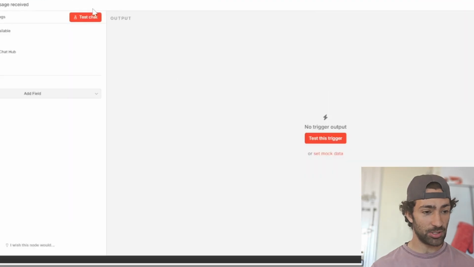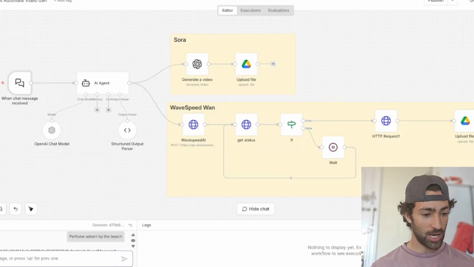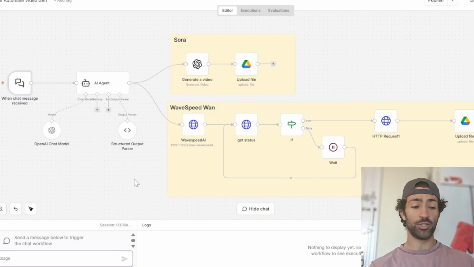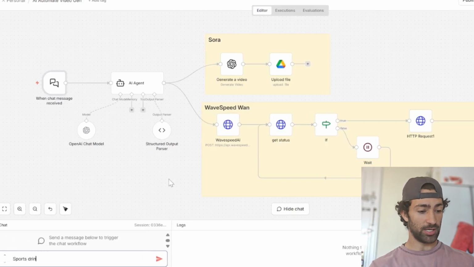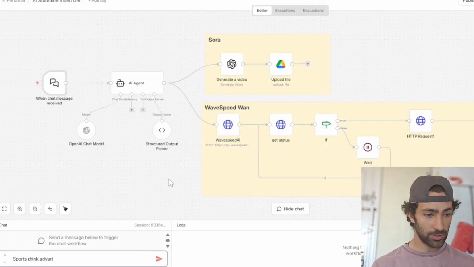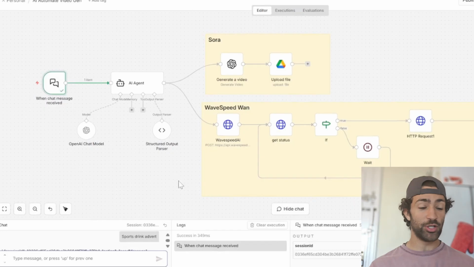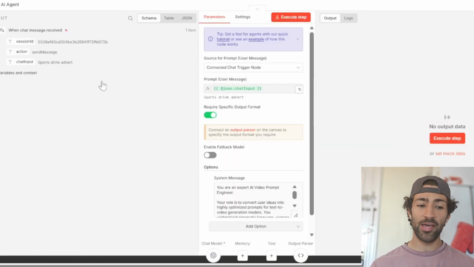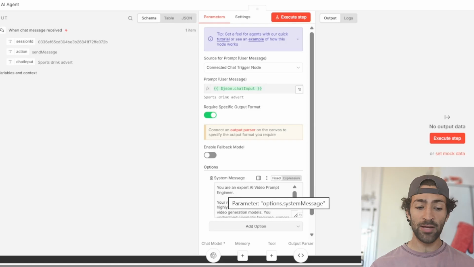So if we test this node, test chat, we're going to put in sports drink advert. Okay, so we want to create a video generation with a sports drink advert. Then I have an AI agent which will take this input. So all I have to do is pull this chat input into here. And I've prompted it to be an AI video prompt engineer expert.